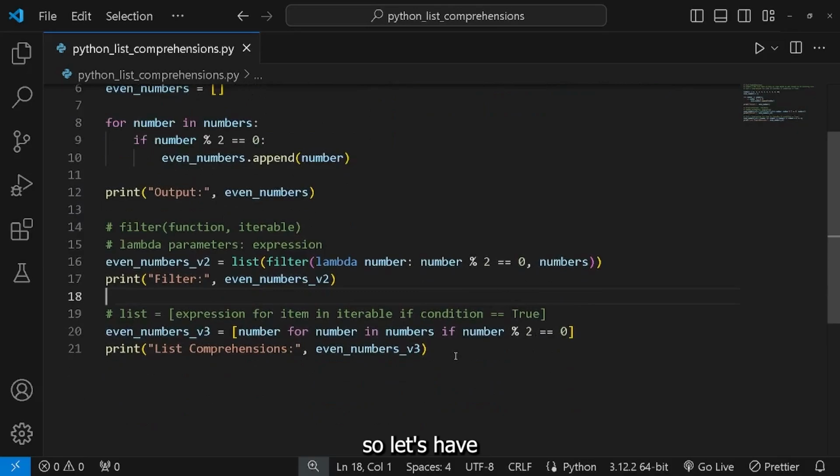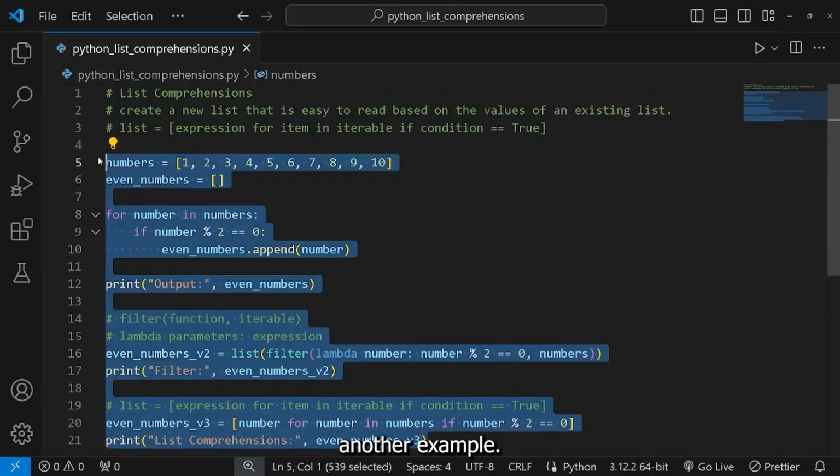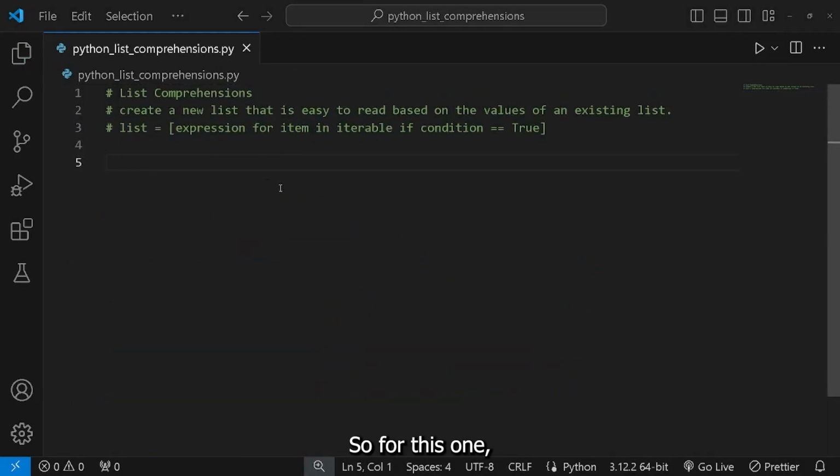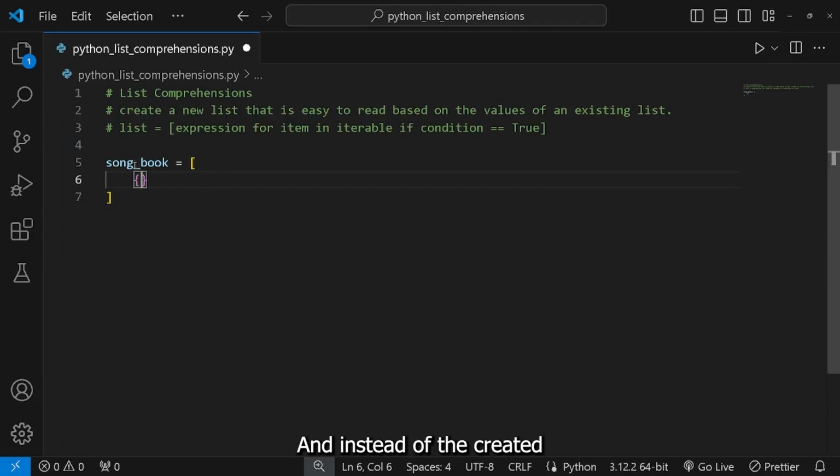Okay, so let's have another example. For this one, we're going to create another list. We're going to call this list song book. So this would be a list of dictionaries. And in Python, to create a dictionary, you use curly braces. And inside of the curly braces, you add key value pairs. So for this one, we're going to add 2 key value pairs, the title and the year of the song.